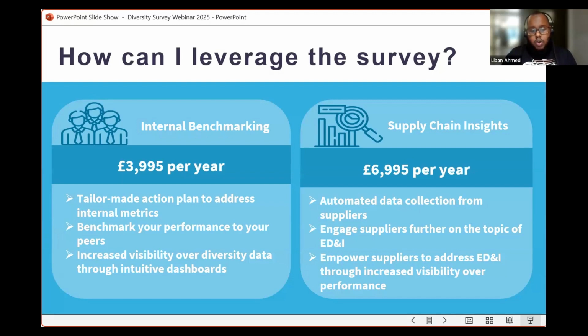So these options will help you in understanding the diversity landscape of your organization and also supply chain, and then help you drive changes. What I'm going to do is also show you an example of the reports that you receive as part of both the internal benchmarking plan and the supply chain insights plan as well.